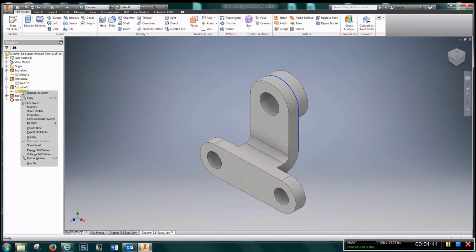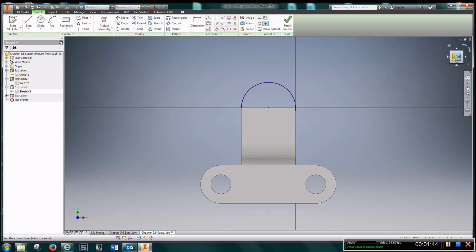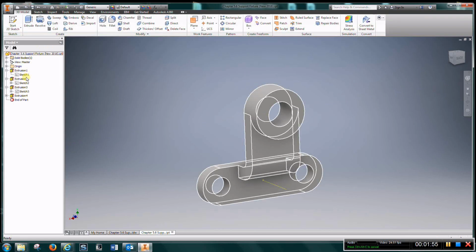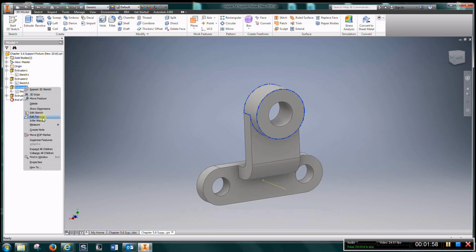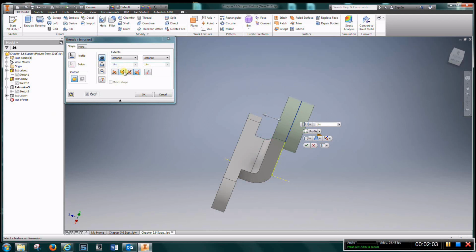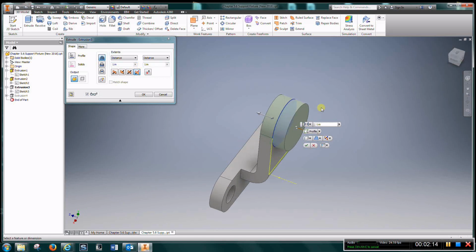Extrusion 3, sketch 3. What I did, I came around to the back, went to circle command, found the center, came out to the end, drew this, finished sketch. Let's take a look at that extrusion. Okay, I chose this one and put 1 inch in both sides, and everything was extruded off of that surface. Okay, and also I projected geometry when I did the circle on the sketch.